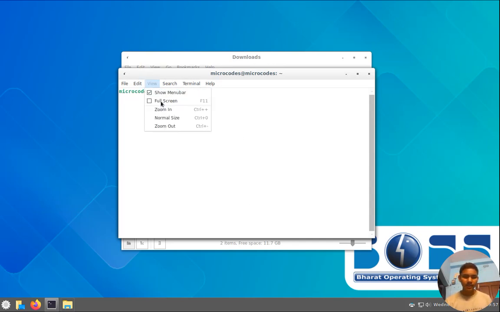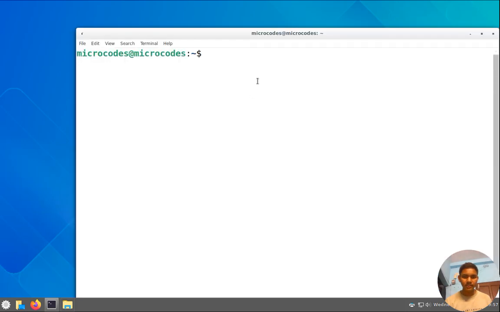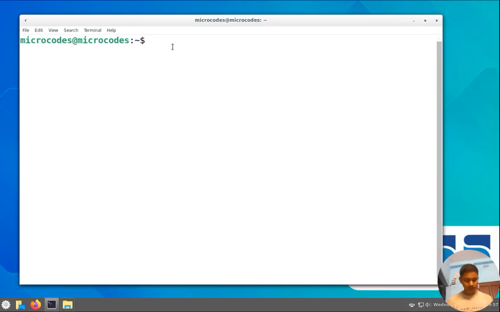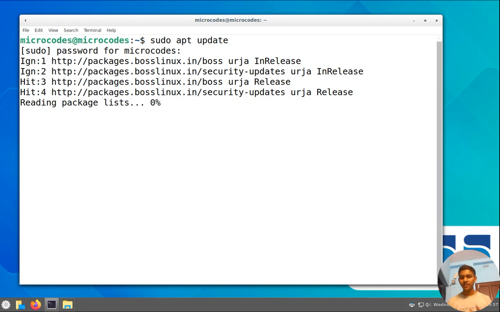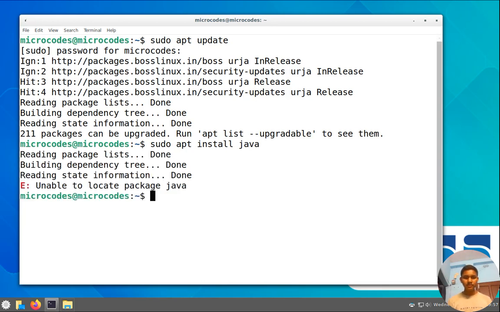Okay, now first of all you need to install Java. So for that I first zoom in the window so it is clearly visible to all. Now type here sudo apt update, provide your super user password and hit enter. Now type here sudo apt install java. If your system already has Java, do not worry.